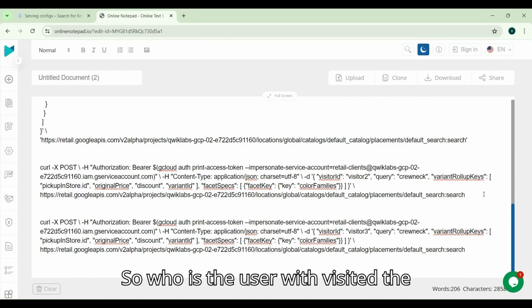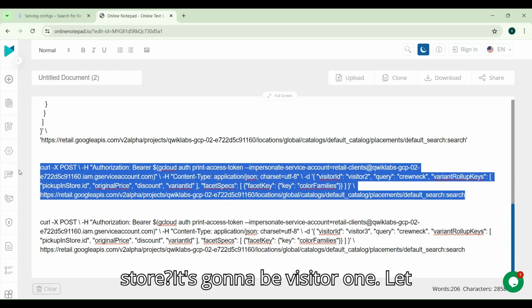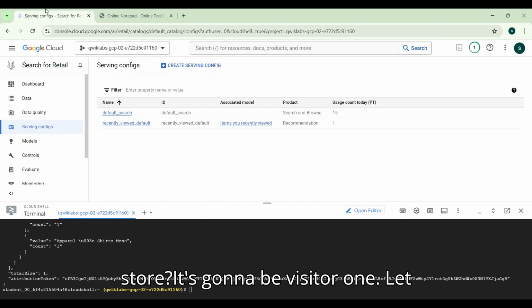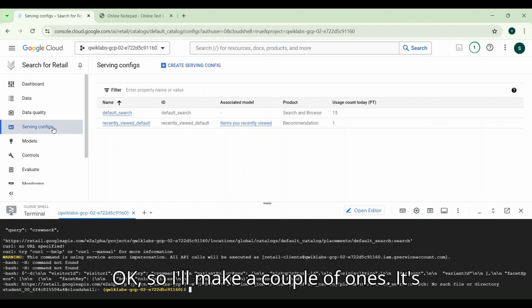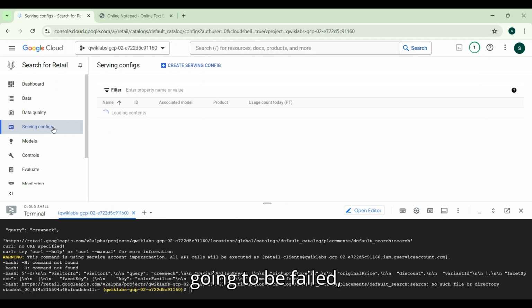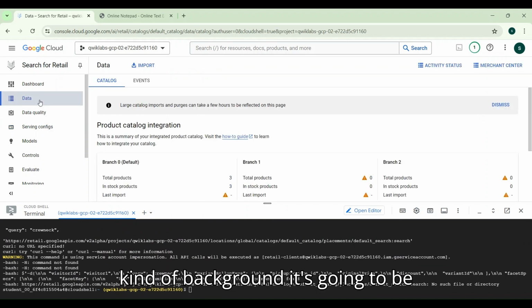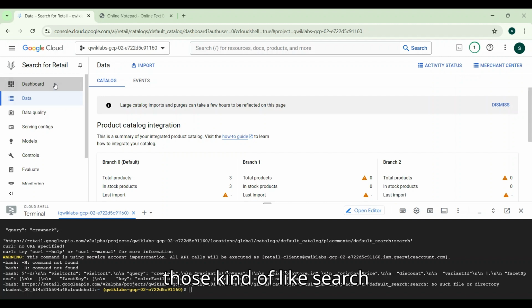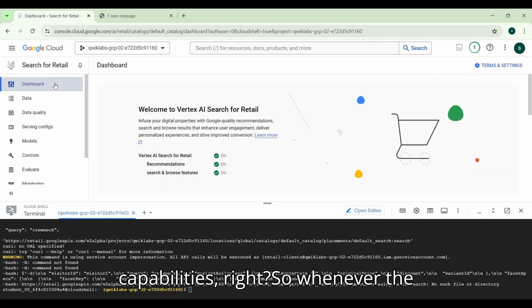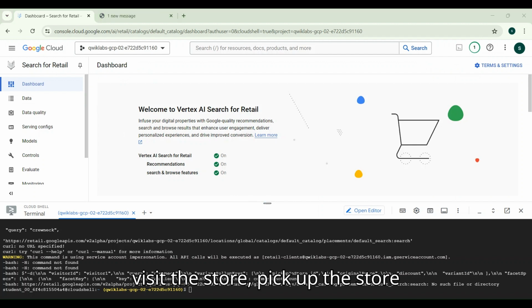So who is the user who visited the store? It's going to be visitor one. Let me run the API. I make a couple of calls, and it happens in the background. It's going to have those kinds of search capabilities. So whenever the user comes and tries to visit the store or picks up the store ID, you can run it and you can do that.